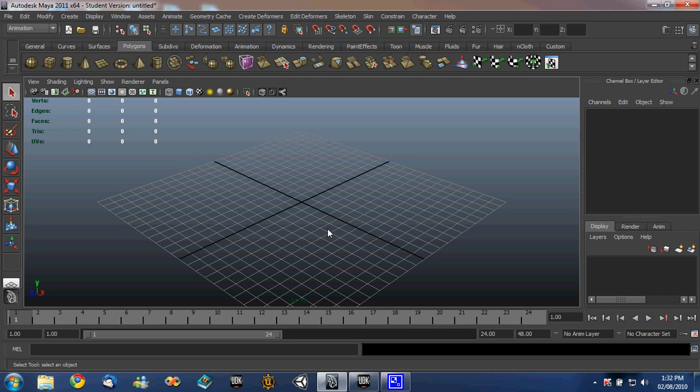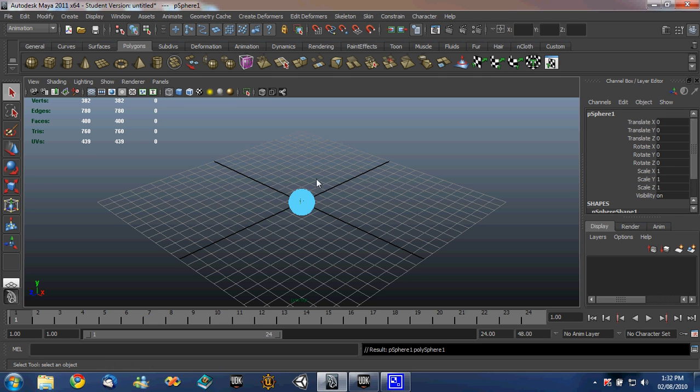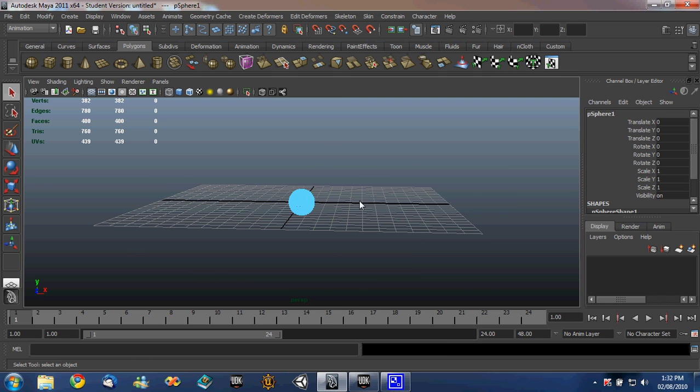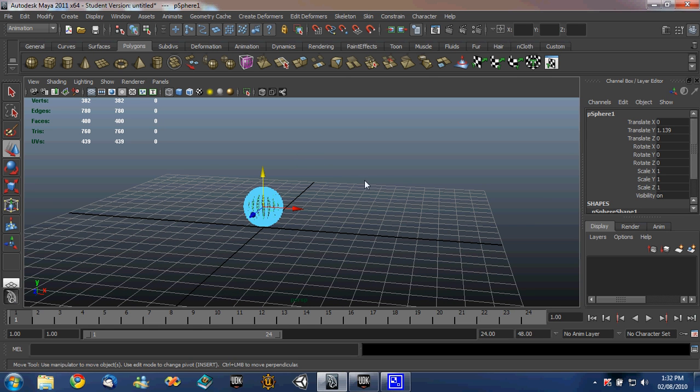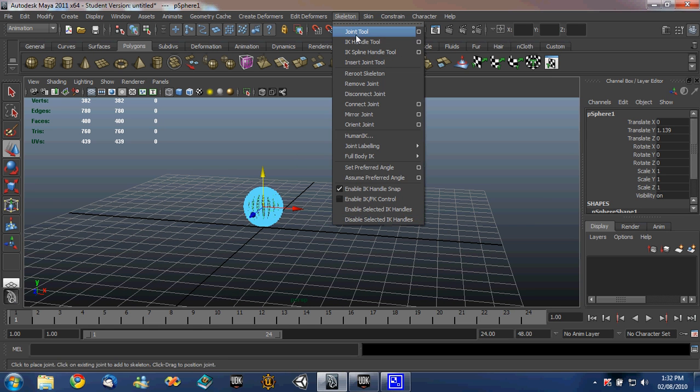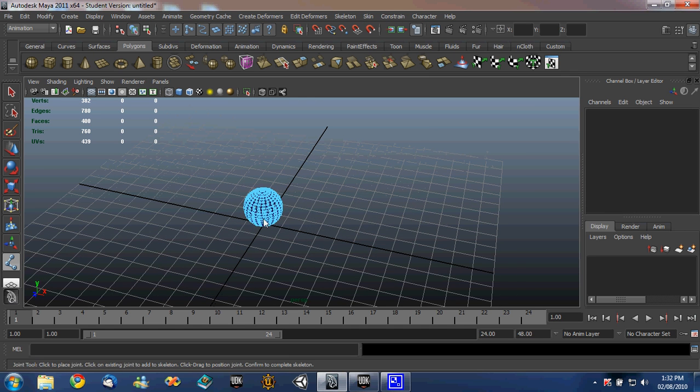This video is going to show you how to properly export Maya animations and bring them into UDK. We're going to start with a sphere. And we'll just move it up. And then we'll go to skeleton, joint tool, and put a bone in it.